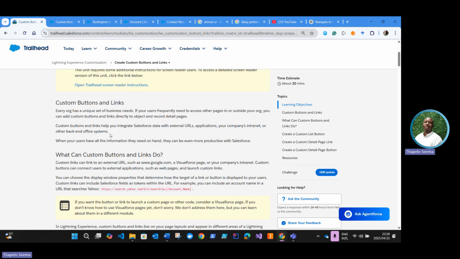So here they tell you that custom buttons and links help navigate. So buttons and links, think about what a button and a link does in a normal website, right? You click a button, usually it's going to open something or it's going to take you somewhere. So these are more of navigation items. And we will see later on that a button is a bit more special than a link because a button can actually execute some logic.